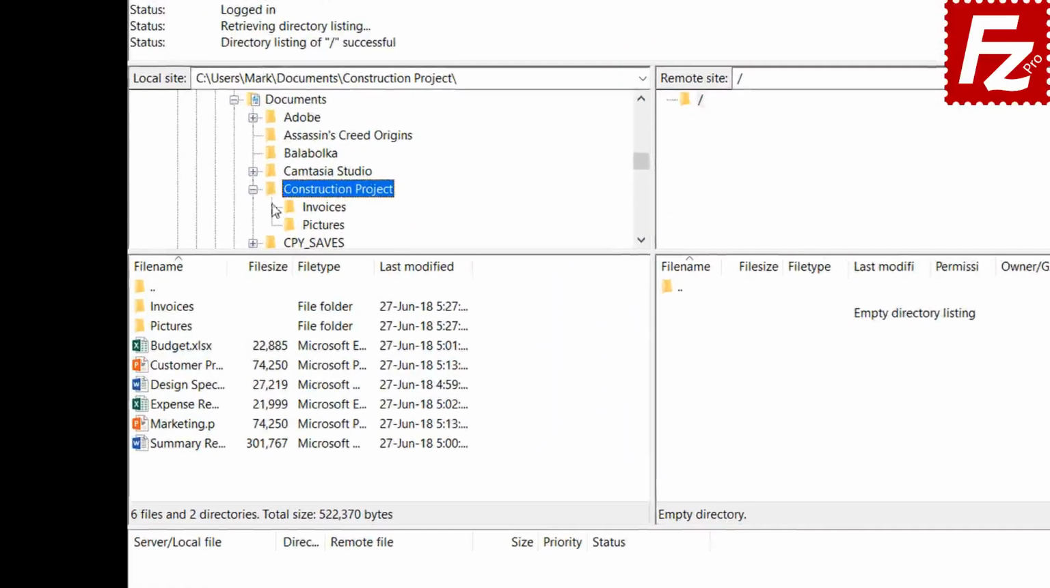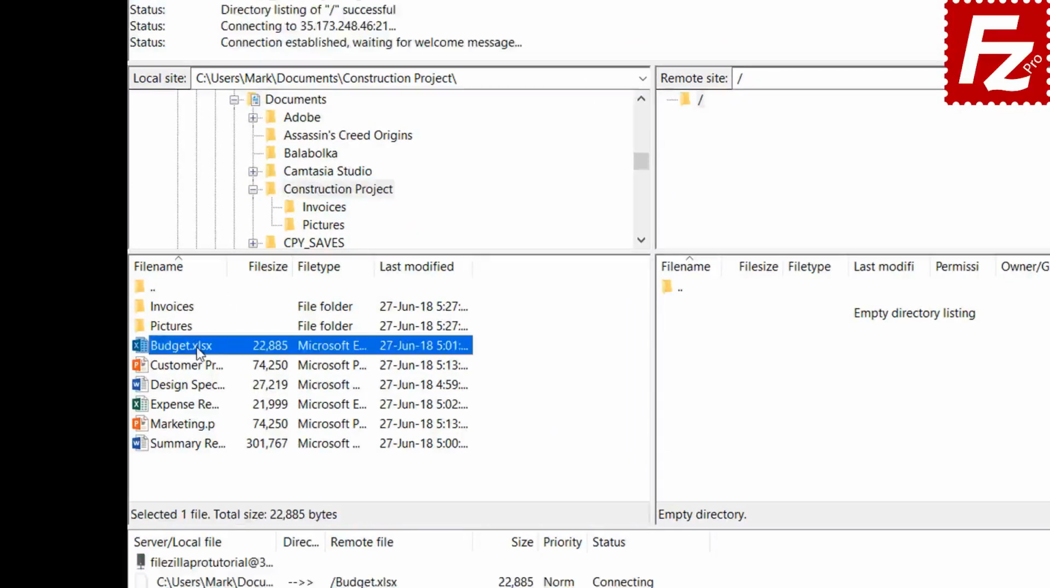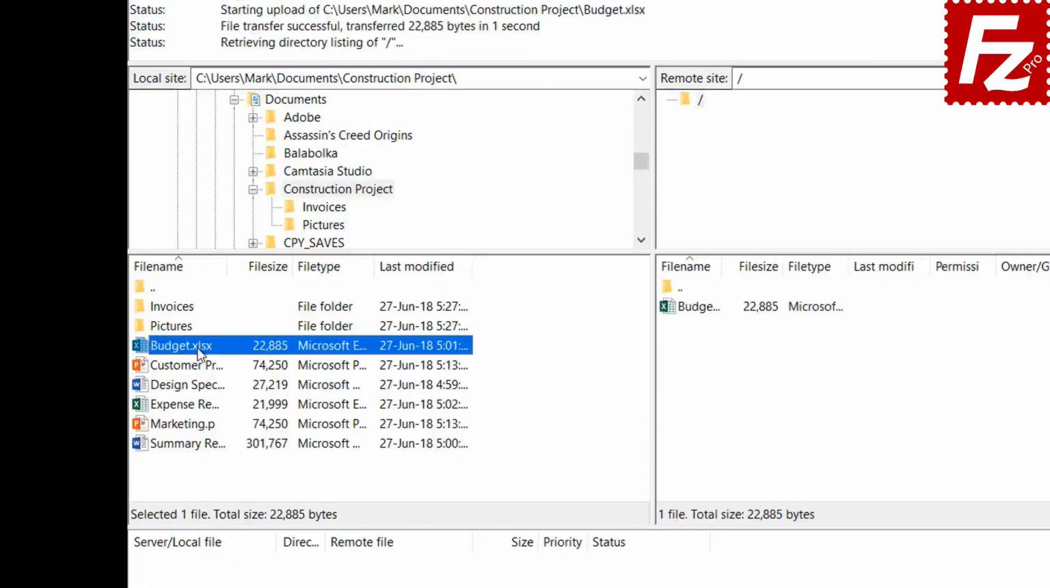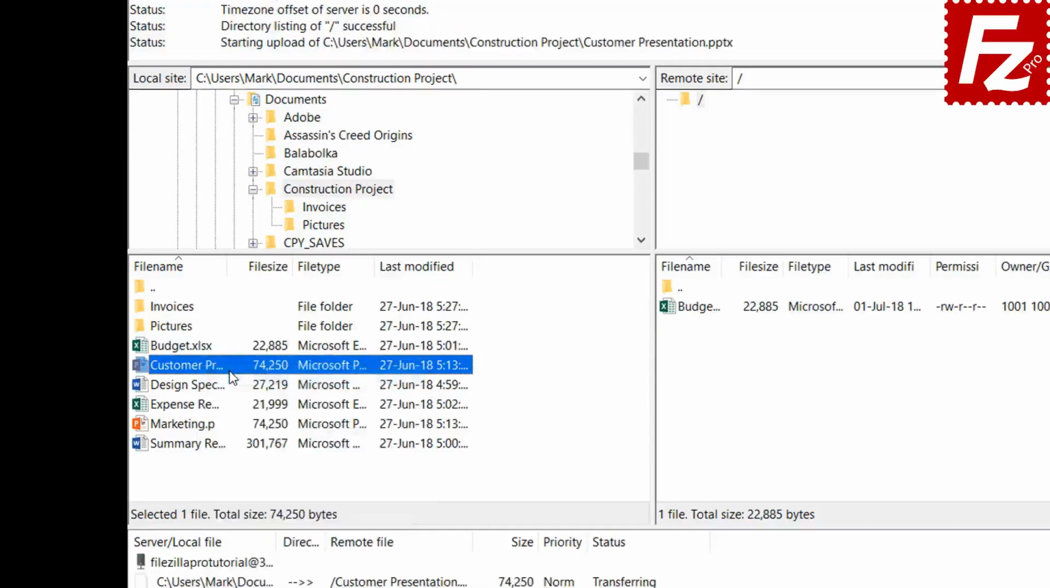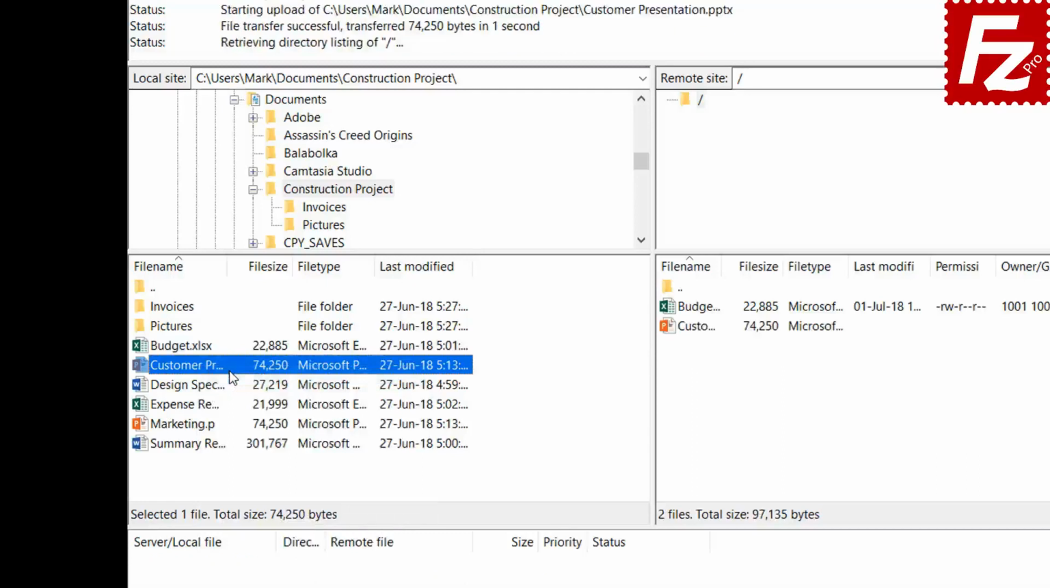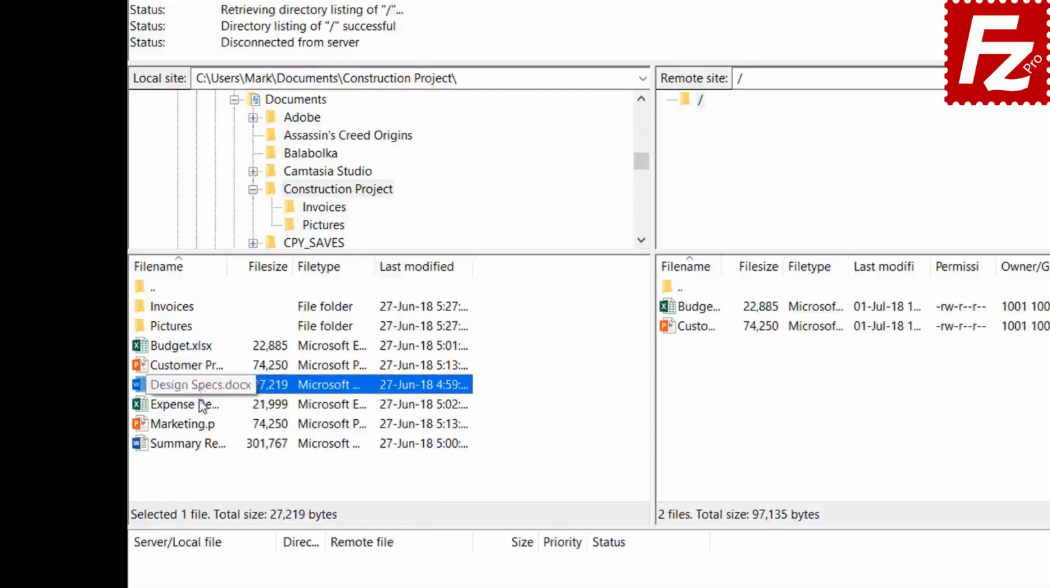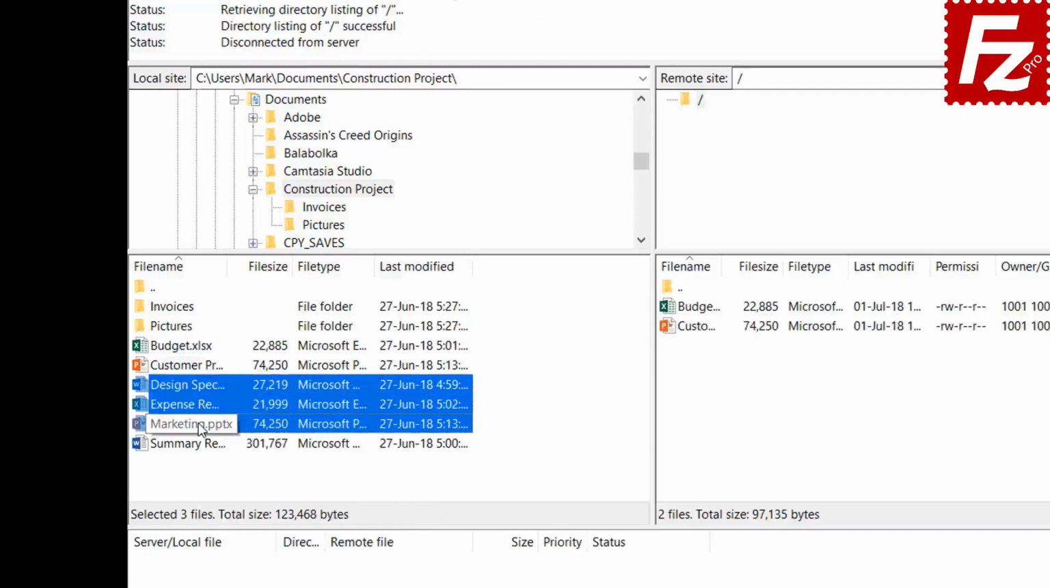To transfer a file, you can simply double-click the file name in the file list. You can also right-click on the file name and select Upload to transfer files to the current remote directory. If you need to transfer several files, just select them. Right-click and choose Upload.